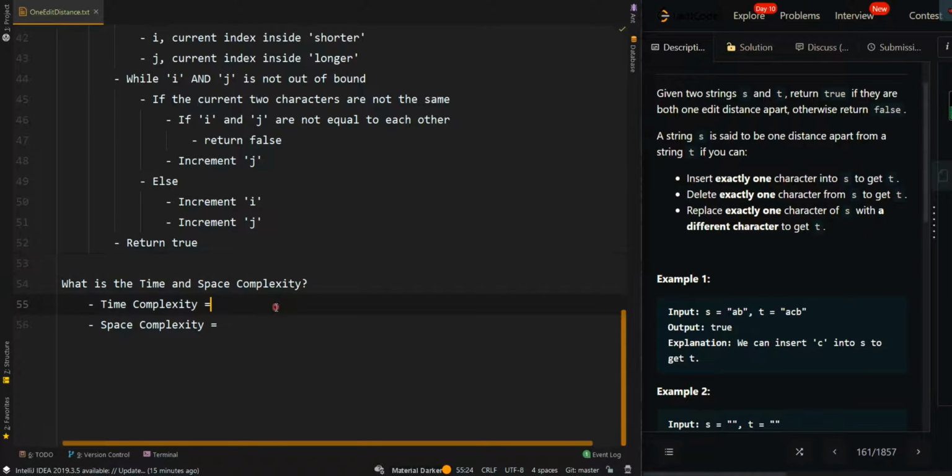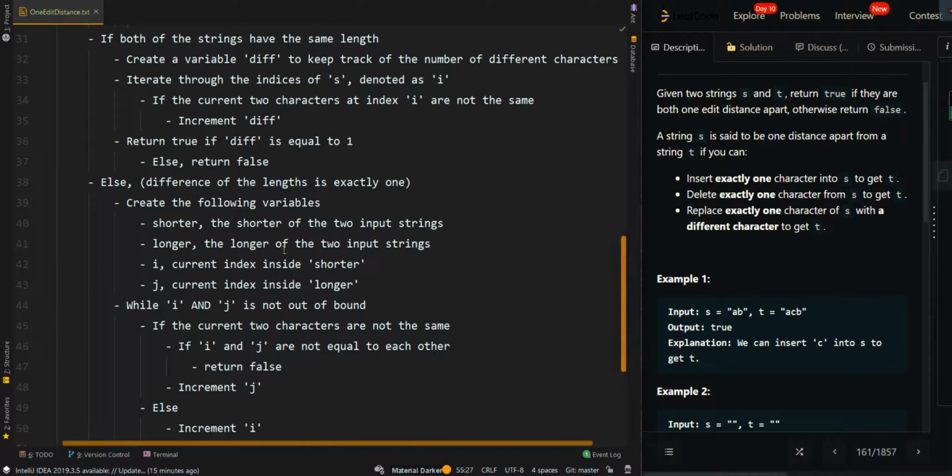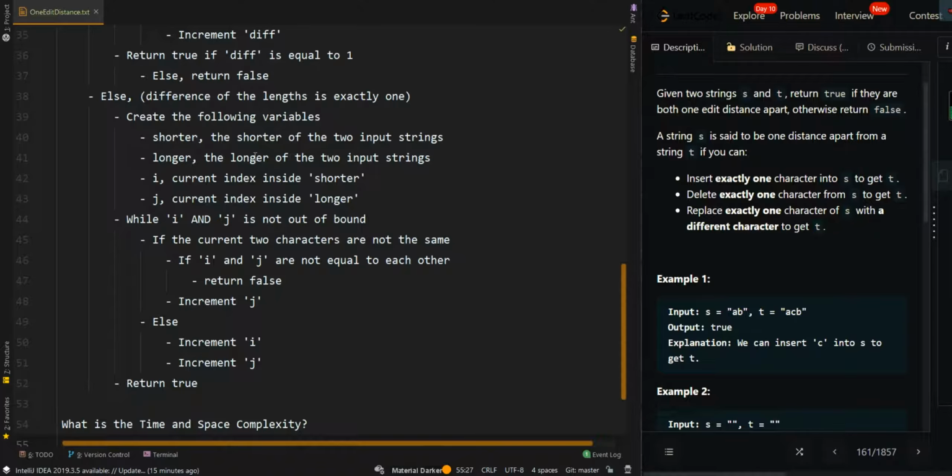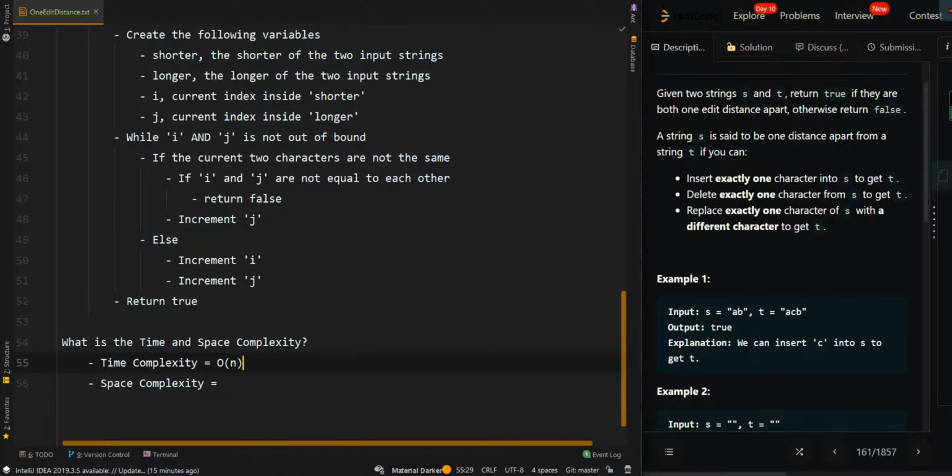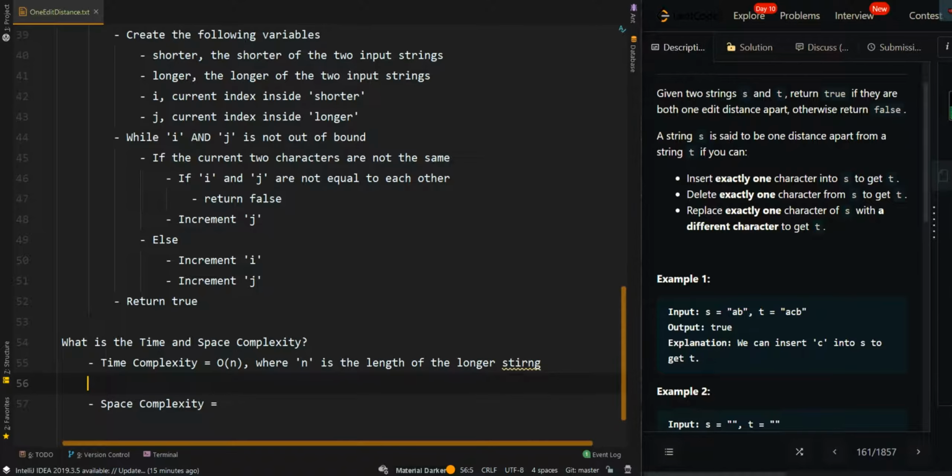Now let's go over the time and space complexity. For the time complexity, we iterate through all of the strings, so it's O(n) if they're the same length. The other case is also O(n), but the worst case is O(n + 1), which is still O(n), where n is the length of the longer string. You visit each index once. Our space complexity is O(1).